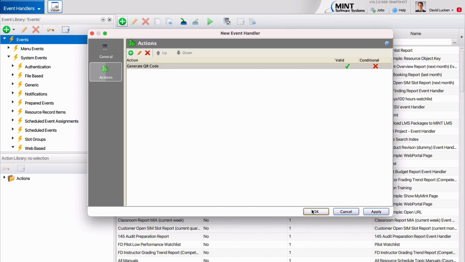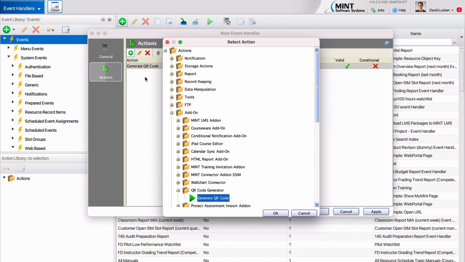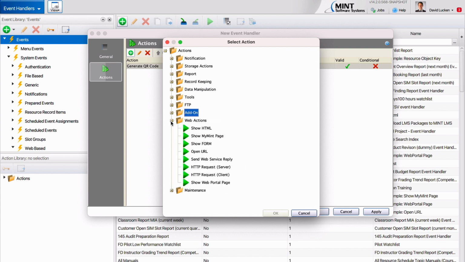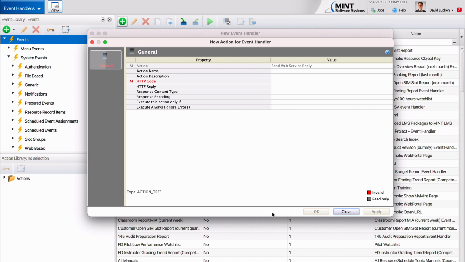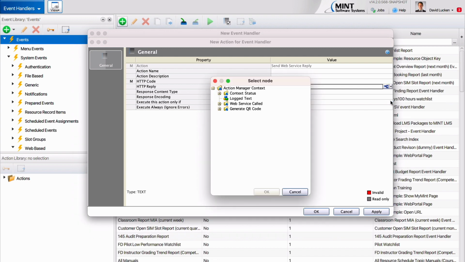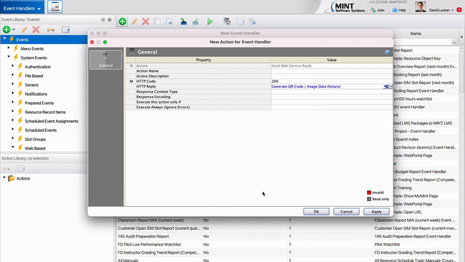The second action we need to create and configure is called Send Web Service Reply. To do so, let's define the HTTP code for this action as 200. For the HTTP reply property, we're going to select Image Data Binary, which will generate the QR code. Lastly, set the response encoding to binary.